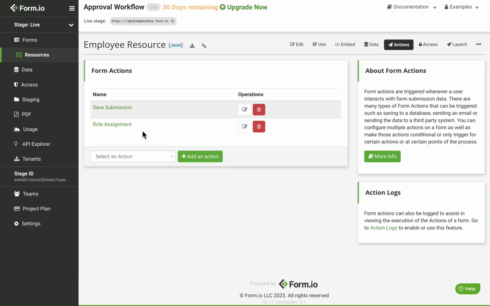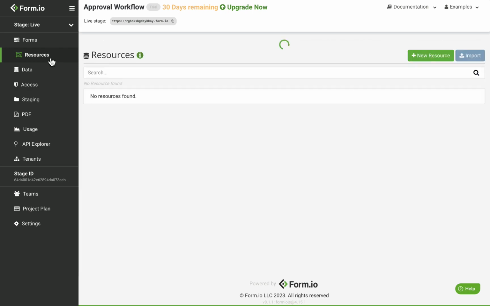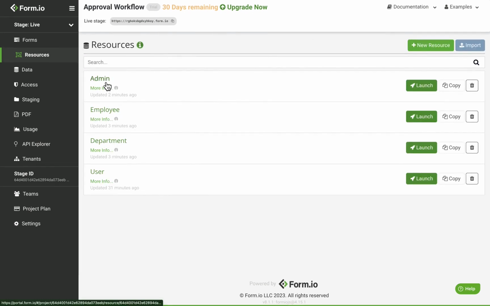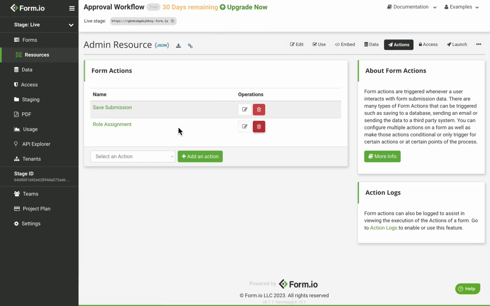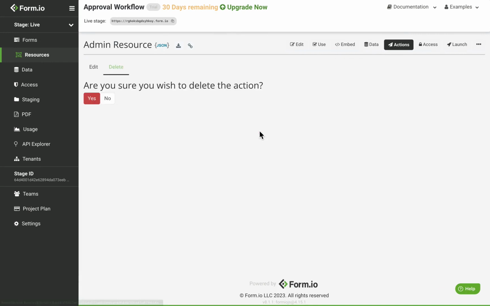We're going to do the same thing for the admin resource. Click Resources, Admin, Actions, and we're just going to go ahead and delete this role assignment action. This came with the resource by default when the project was created. So let's get rid of that one.